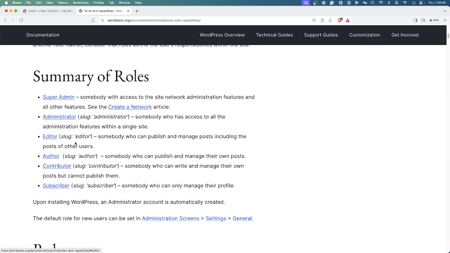Down from an editor is an author, which obviously makes sense with this little hierarchy here. That's somebody who can publish and manage their own posts. So they can't modify anybody else's posts. They can only manage their own. They can go in, create a draft, publish that draft, and do everything that is attached to their username, but nothing else.